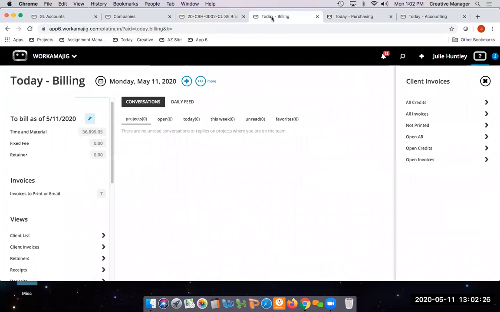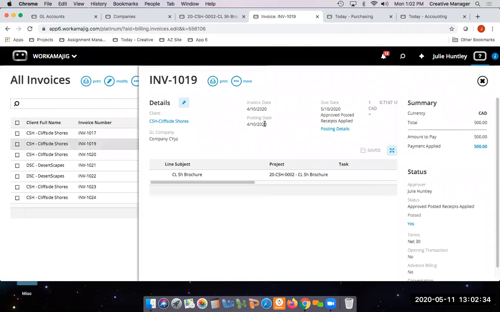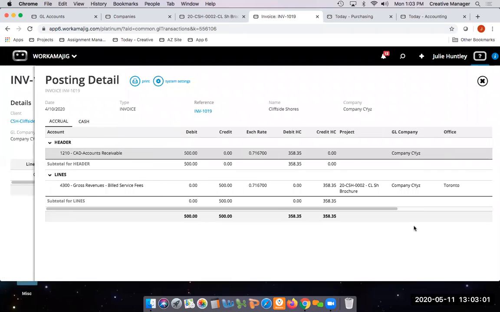A financial transaction, such as a client invoice, will show if there is an exchange rate to home currency. So this is a Canadian project billing dated April 10th, and the rate of exchange on that date was 0.7167, and that's the 4-digit rate that needs to be rounded to 2 digits and then gets posted to the system defaulted rounding adjustment account. The posting details of the invoice is going to show the general ledger impact.